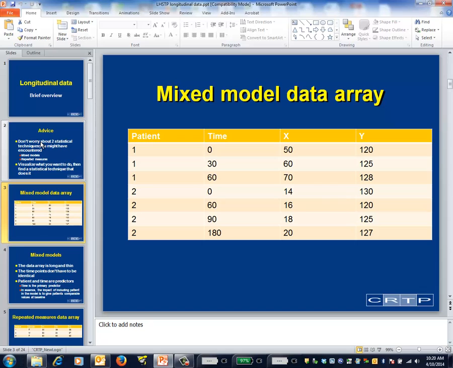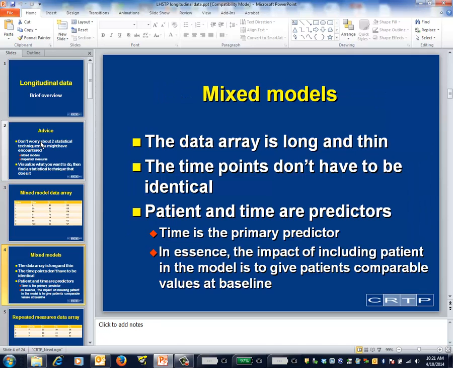The data array for mixed models analysis is long and thin. In other words, it has one record per patient per time point, rather than just one record per patient. In the slide, these two patients have different numbers of records, some at the identical time points of 0 and 60 days, and some at different time points. Time points don't have to be identical, which is one of the advantages of the mixed models approach.